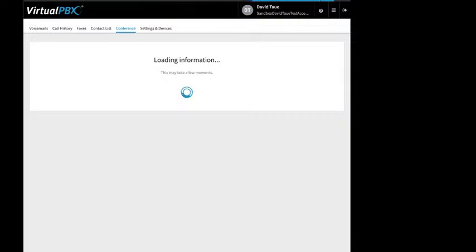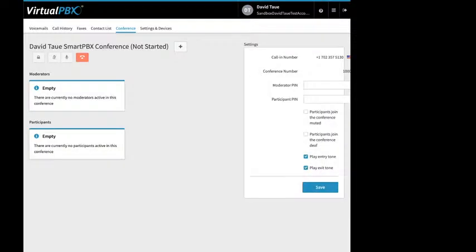Conference tab, over to the right is where your users would update their PIN numbers, right? So the moderator PIN as well as the participant PIN number. And then option, do people join muted or do people join deafened? And then we've got play entry and exit tones. Over here, you've got the option to invite other Dash users to your conference.